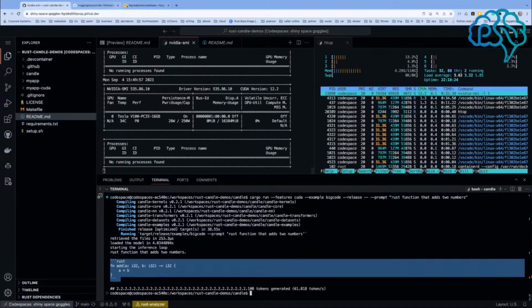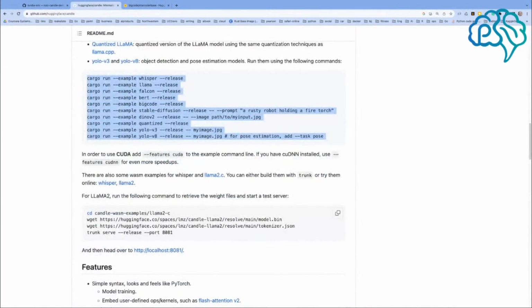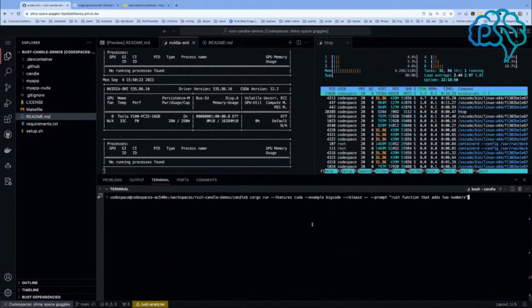If I go to the documentation, let's see if we can find the way he runs it. So he says, now why does he want release? So he says here, the author says, in order to use CUDA, add dash dash features cuda, if you have CUDA installed for even more speed up. So I thought I did have that installed. So let's see if I can run that. Let's try one more time. And let's see if CUDA works.